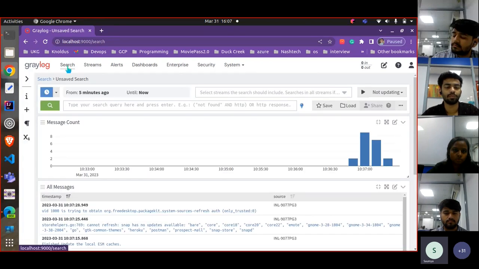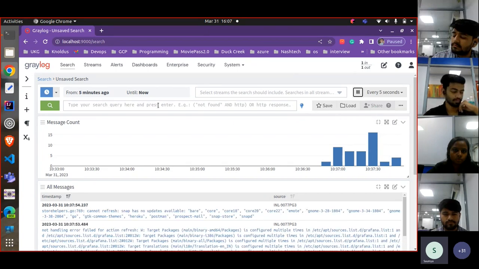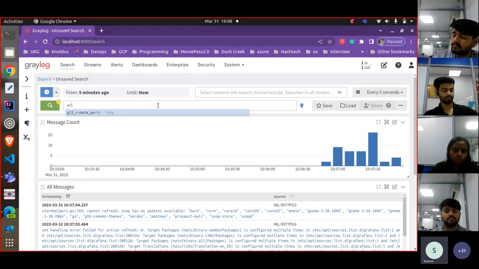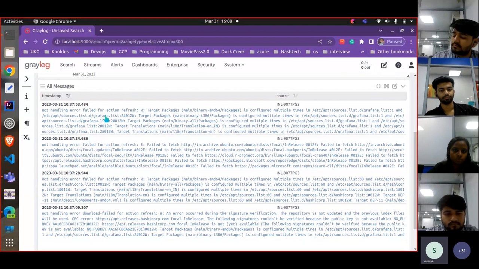So in the search section, you can see all the logs that have been generated within this time frame. This chart is basically for 5 minutes only. If you want to see the live messages, you can just run the live one and it will get updated every 5 seconds. If you want to share this with any of your colleagues, you can share it from here. And if you want to search any kind of query, you just need to search it from here. Suppose I want to see if there is any error, I will just search it. And yeah, you can see there are some errors we have.